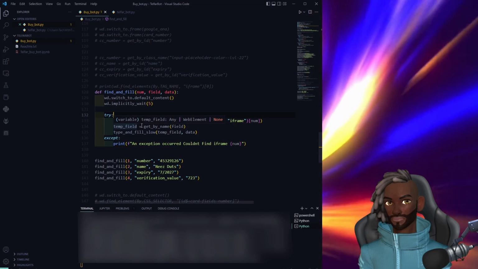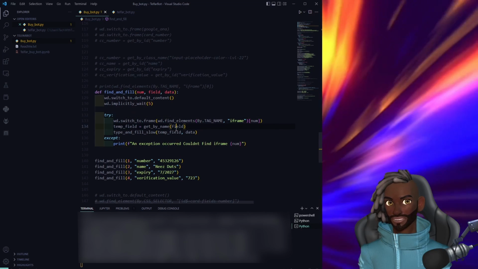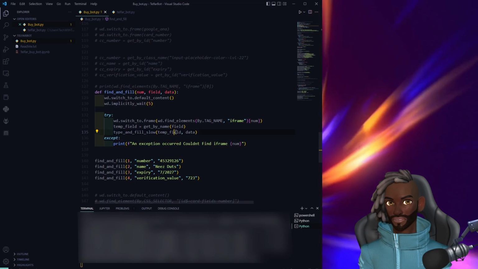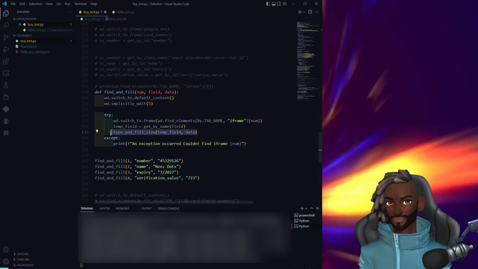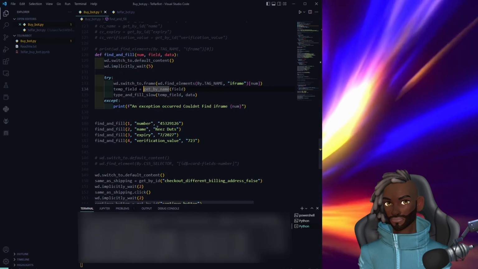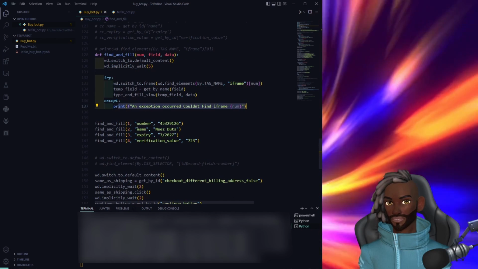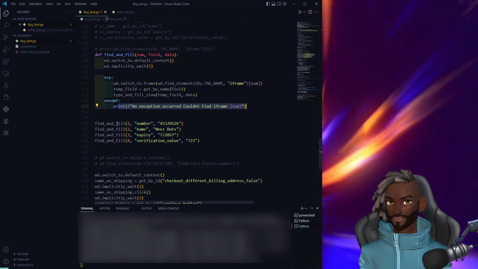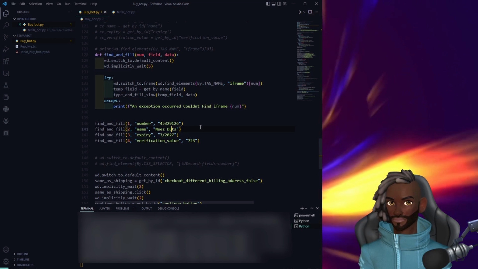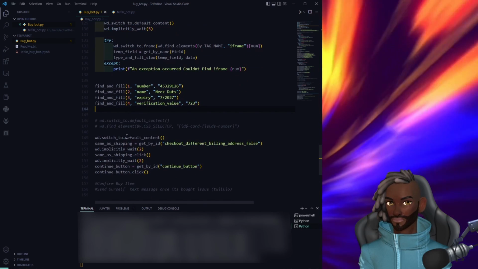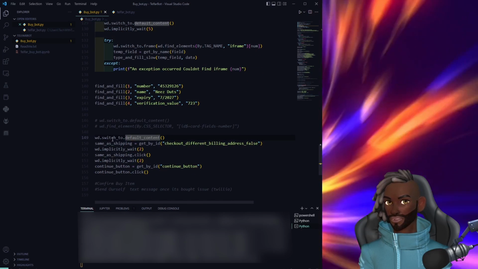Temp field equals the field that we passed in through here, and we're typing and filling into it. We're typing slow and filling into it because it's credit card information. It might be flagged as a bot, and if that doesn't work, we say we can't find the number of the iframe. So boom, find and fill. Passing all that information into the forms. Switch it back to the default content.